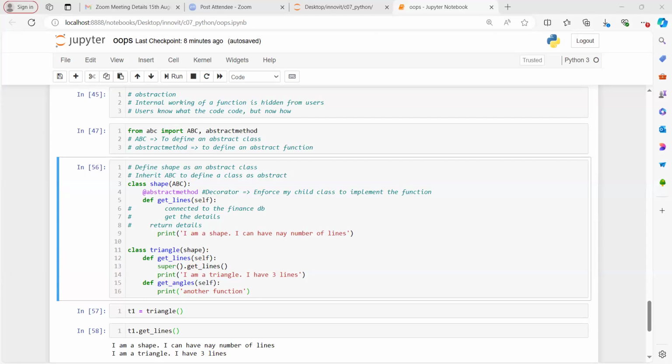I'm a shape, I can have any number of lines. Only one statement got printed. Will it get printed twice? I expected that, but only one time. I think it's correct. You have one more function, let's print it here.